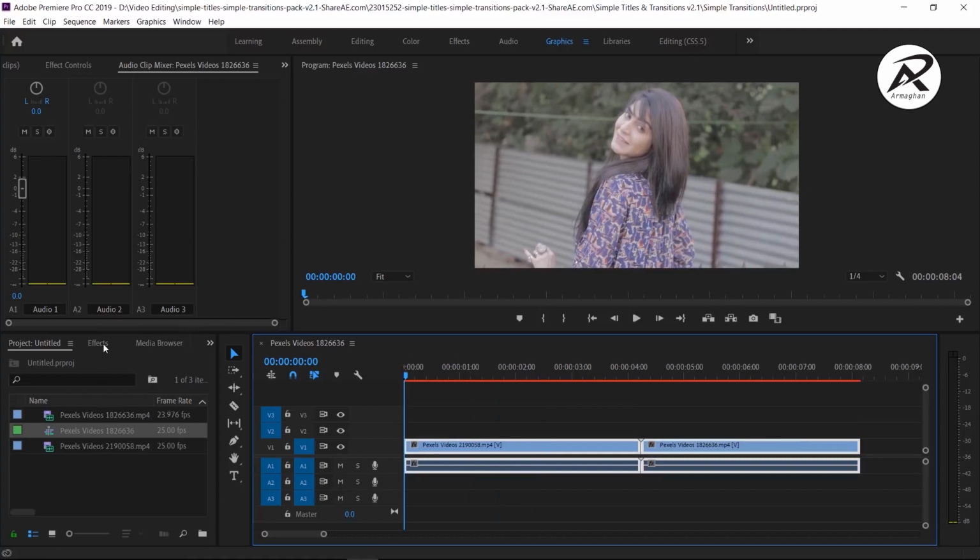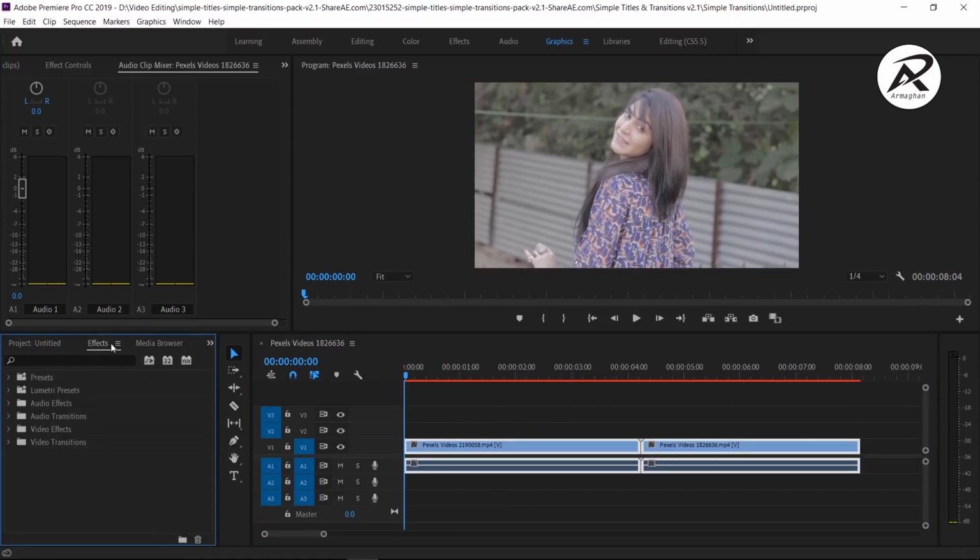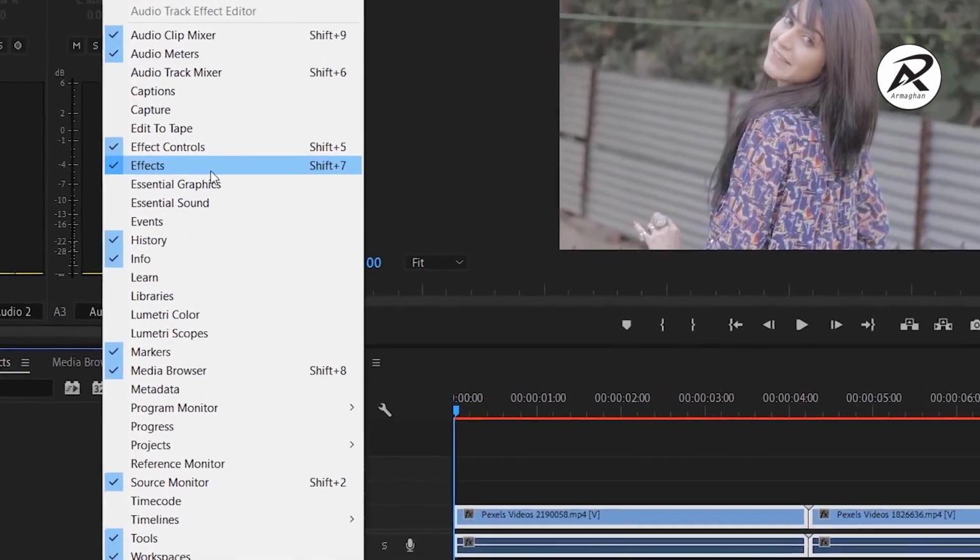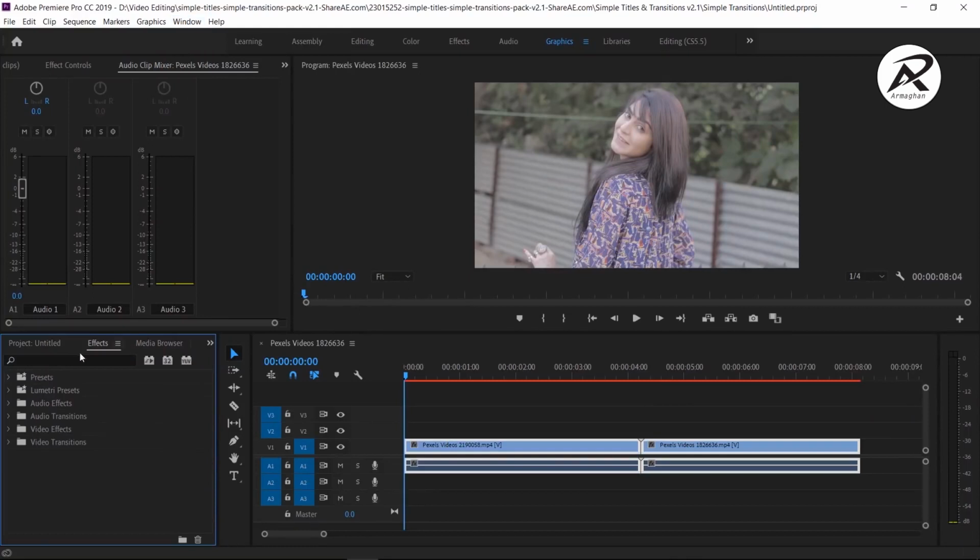First of all, I just go to my effects here, and if you do not see this effects box in your timeline, just go to Window and here you can check Effects. Here the effects box appears.